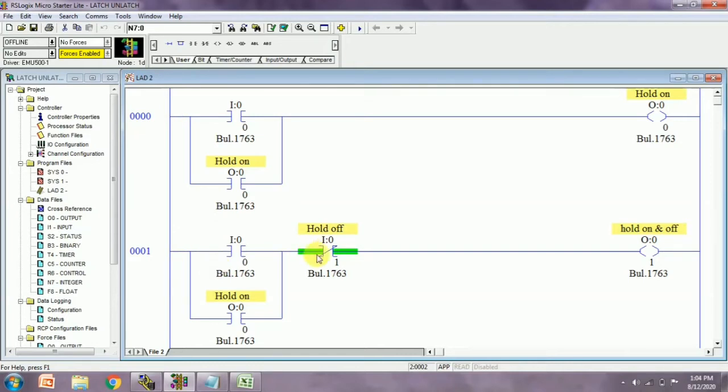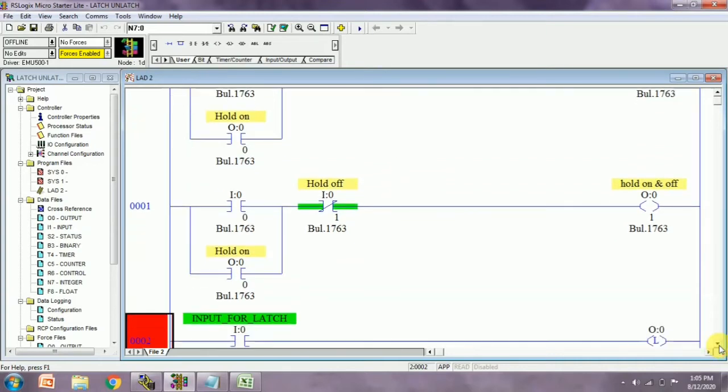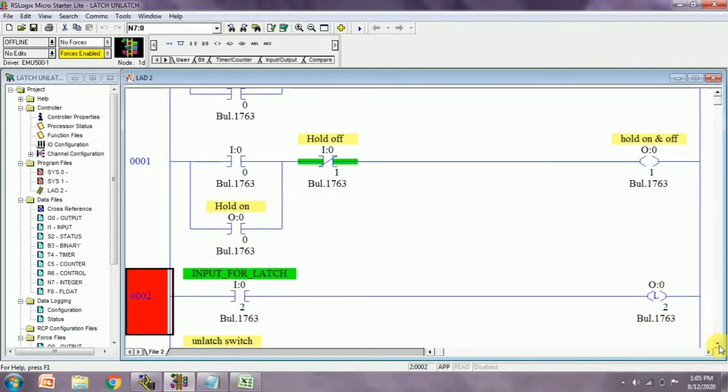Second is unhold, that is hold off. So how can we unlatch this circuit? There is only one way: we have to disconnect the path from here to here. So we have to add one NC in between here and here, and we have to give a toggle bit. It will break and unlatch. So this is the same circuit, but this is used for unlatching.